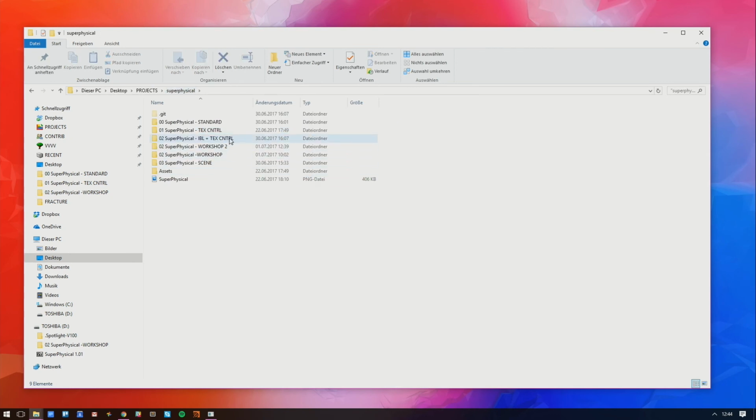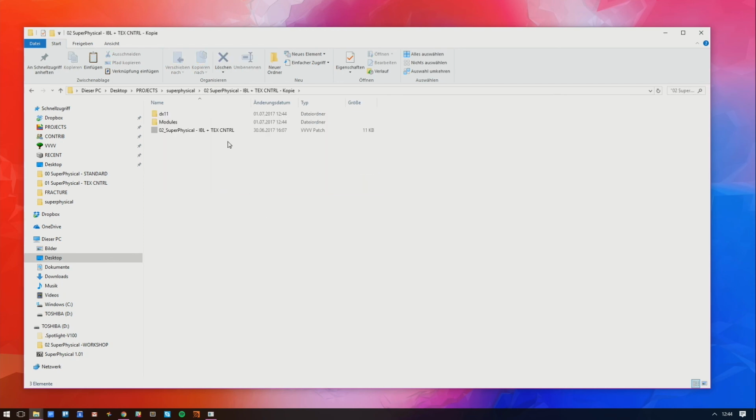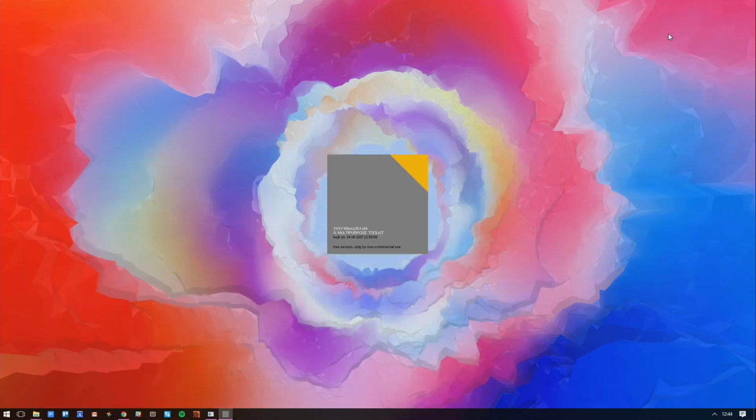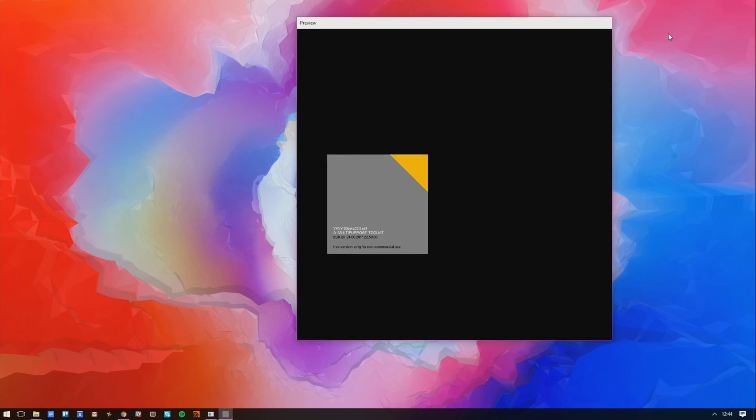So again, I guess my workflow would be, if I want to start a new project, I would just copy-paste one of these folders. Yeah, that will show you one quite interesting thing, how you can work with the image-based lighting, but still make the overall look a bit more dynamic.